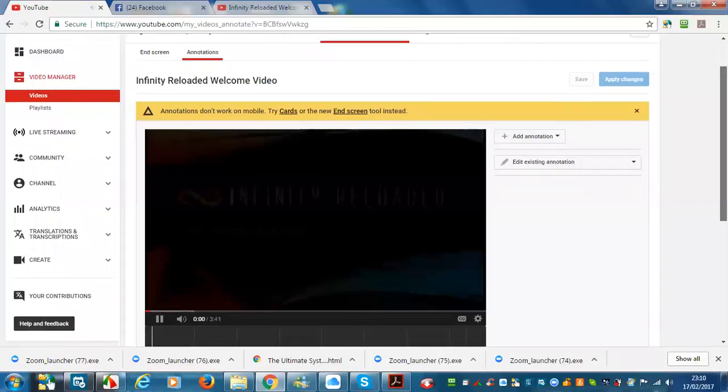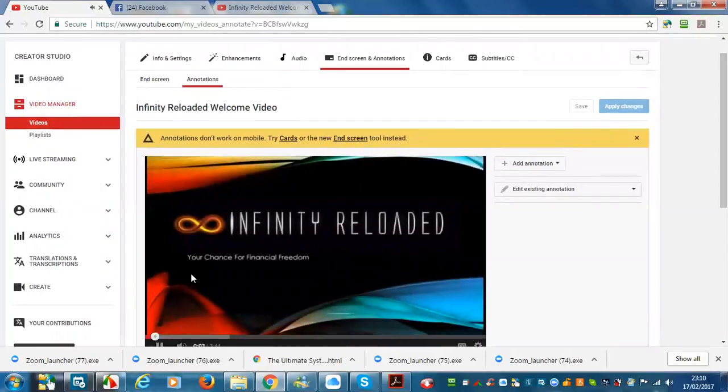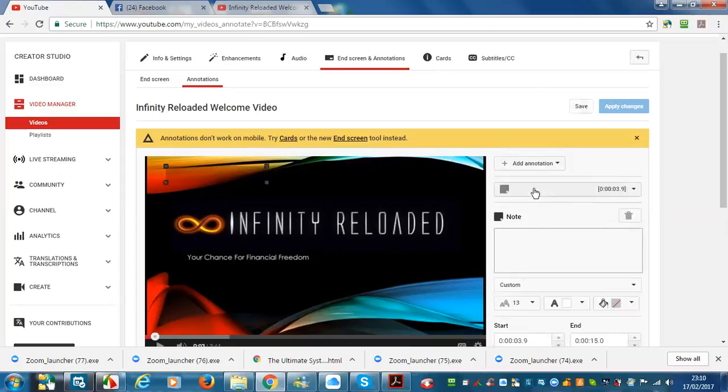You were close. On the right-hand side, where it says edit existing annotation, see that arrow box? Click that. If you go where it says add annotation, go to where it says note. You can see the little box at the top that's just come up. Type something in the note section on the right-hand side, like check out our website, or click here to learn more. You can put anything like that in the annotations.